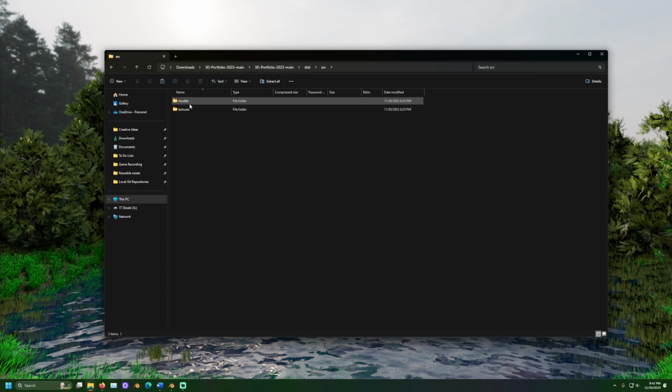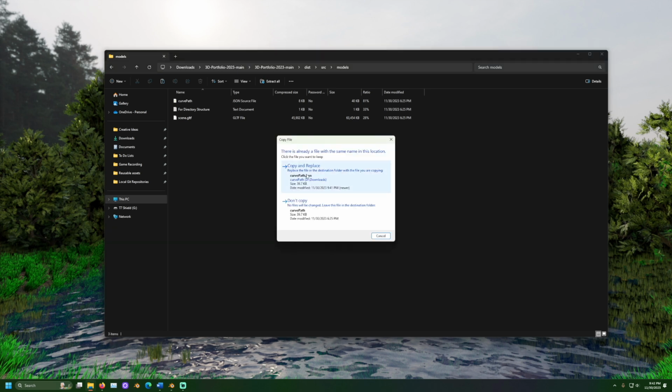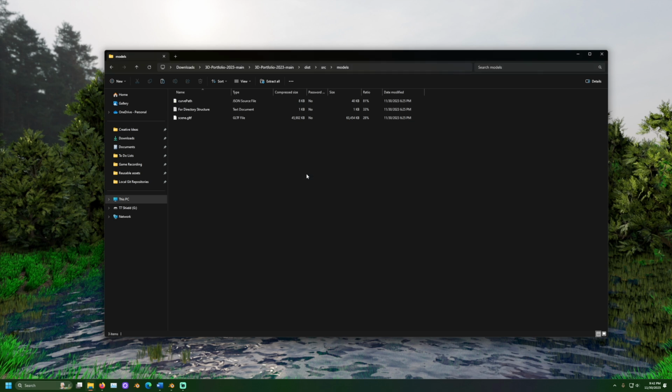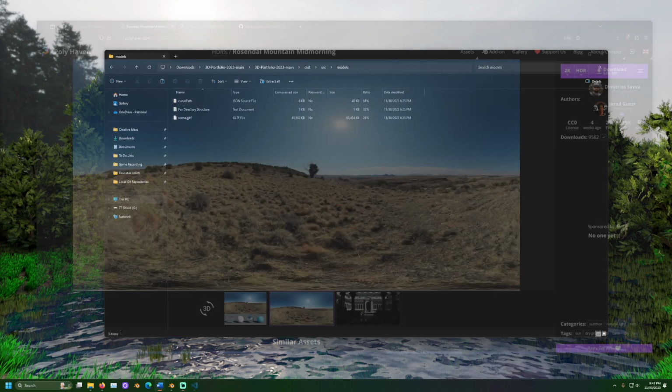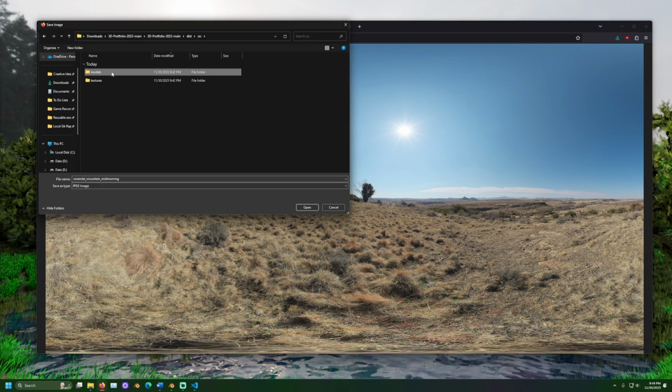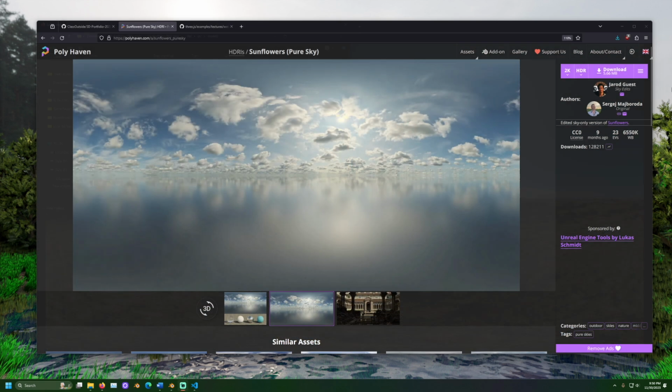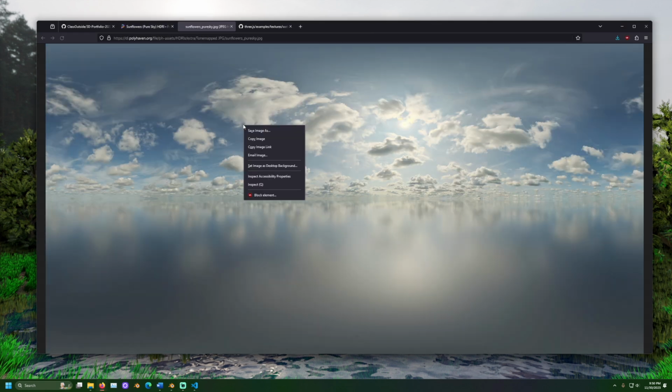In the dist and src directory, we should see two folders, one named models and one named textures. In the models folder, we will add the curve JSON file named curvepath.json and our GLTF file named scene.gltf. These names are important for the code to see. If there are existing files here, we can replace them with our updated files. Now we need a few more files that can be found linked below. These include the environment map, which goes in the models folder, and the pure sky file that goes in the textures folder, which are both found on polyhaven.com.